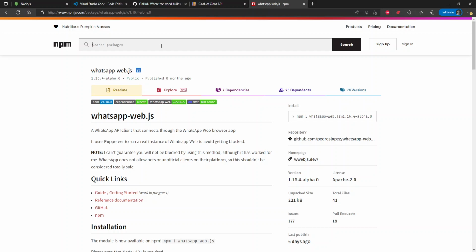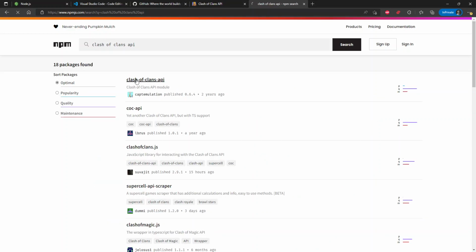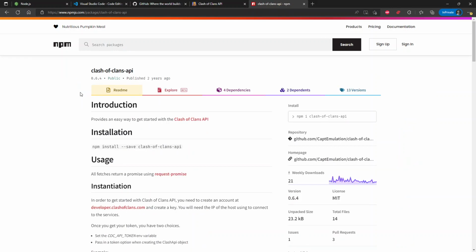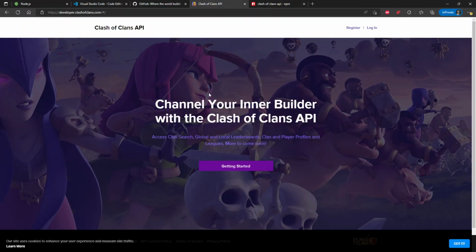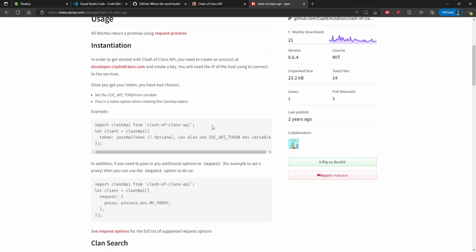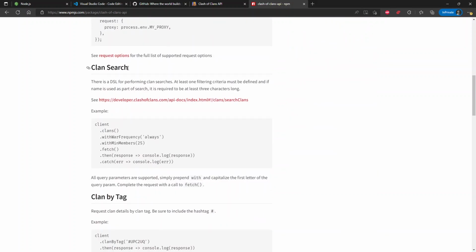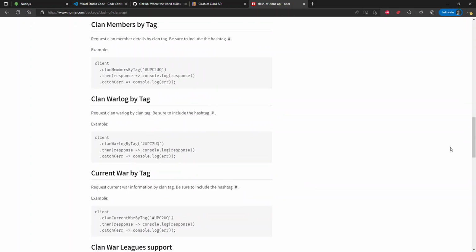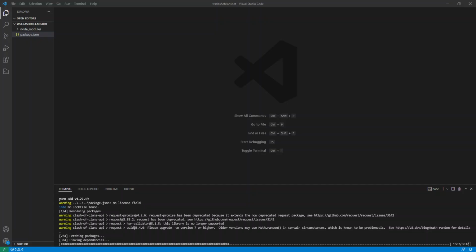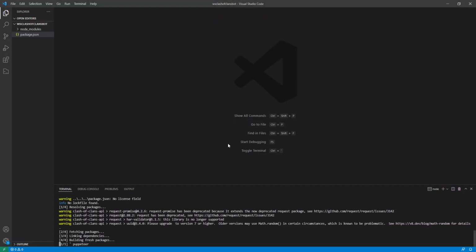So now we can also, on the top, search packages, and the other package that we saw was the Clash of Clans API. Search for that. So this is what's going to allow us to make requests to the Clash of Clans API over here. We're going to be able to utilize most of these commands like searching by clan tag, members, etc. Right, and now let's go back to our Visual Studio Code. It's still building, that's fine.